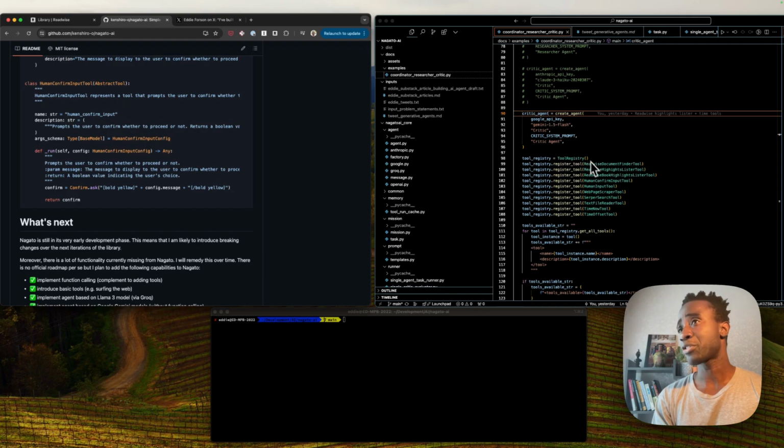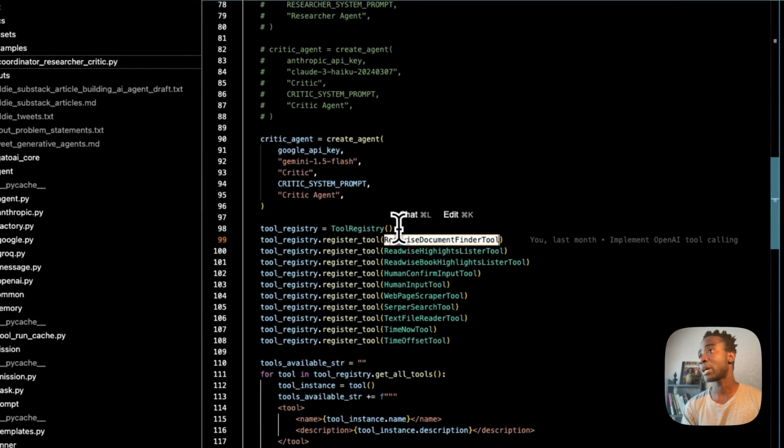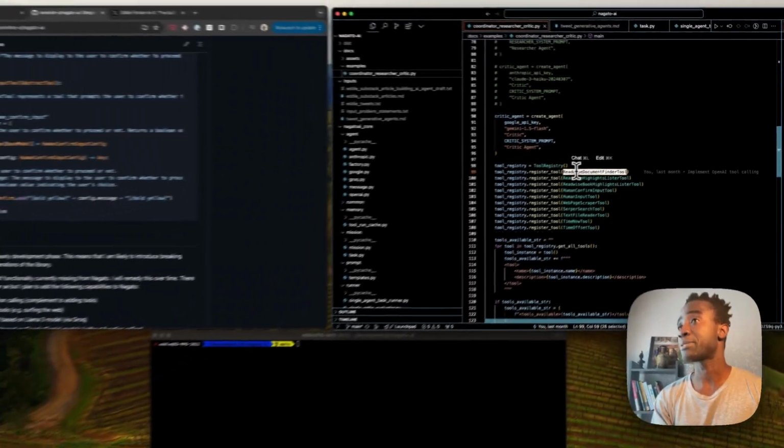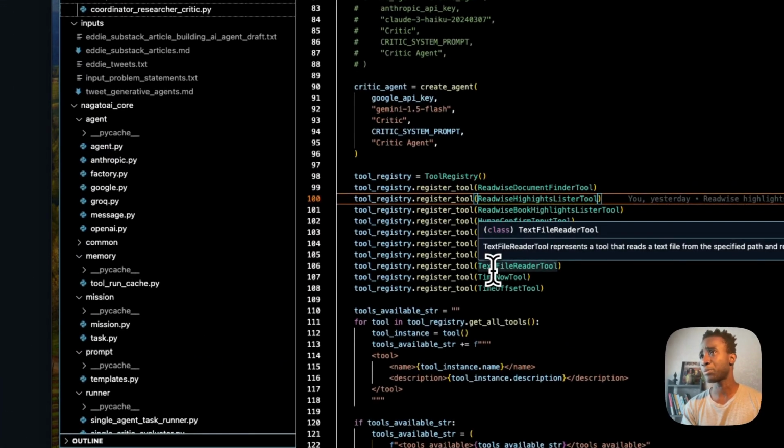And then of course you've got the run method, which executes the tool. So I've got a bunch of tools here, and you'll see for our specific use case, most of these tools actually won't be invoked. But for the things that we are interested in, most likely we'll have the Readwise document finder tool that is being invoked, and we'll have the Readwise highlights lister tool. The other tools probably won't be invoked.